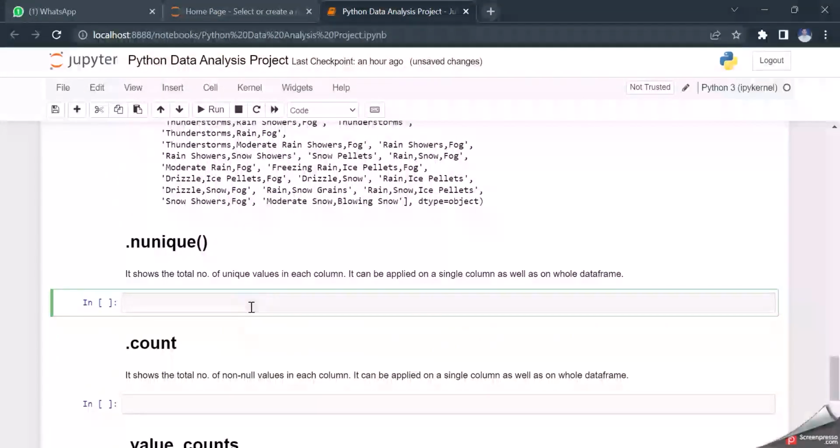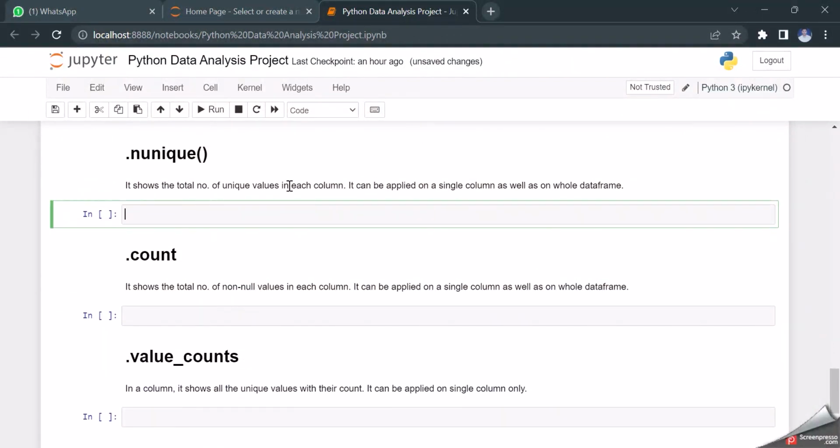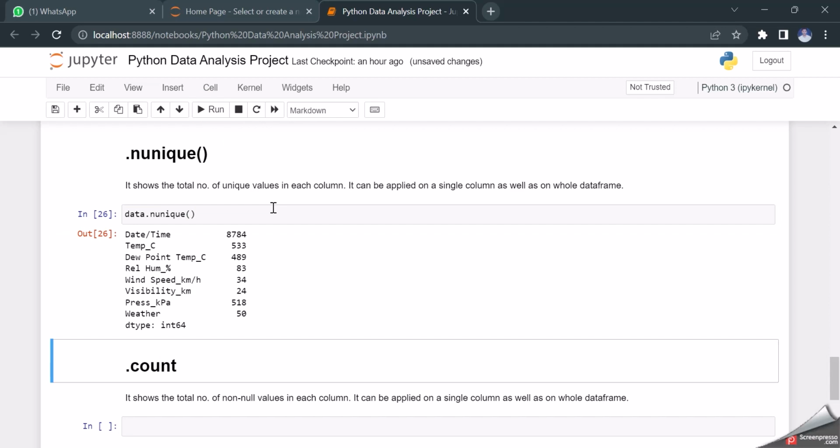Next one is n unique. It shows the total number of unique values in each column. It can be applied on a single column as well as on the whole data frame. So we apply this on the whole data frame. For that, data dot n unique, and run this command. See, in the first column, a total of 8784 unique values. In temperature C, 533 unique values. In the dew point column, 489 unique values. In relative humidity, 83 unique values, and so on.